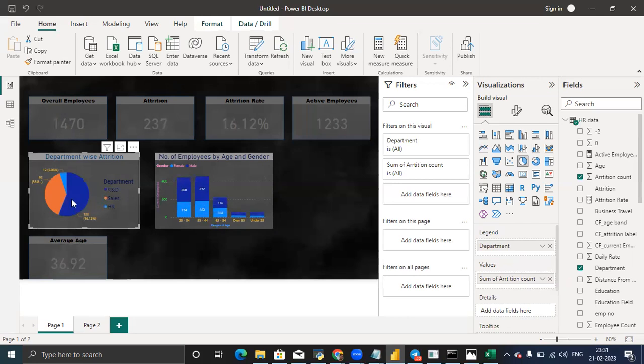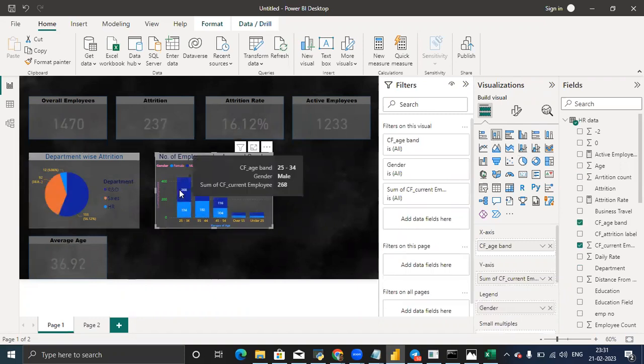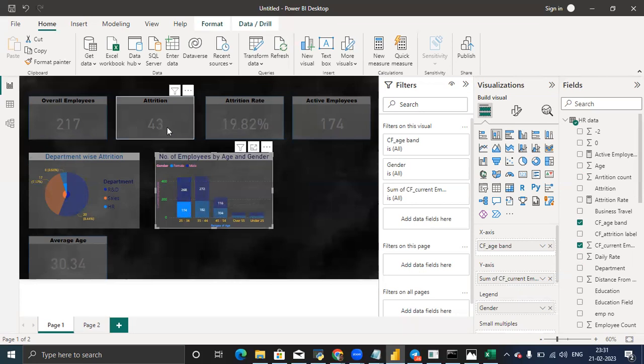So if I am an HR and I want to know which department is having more attrition percentage, how do I do that? R&D has 13%, sales has 20%, and HR has 19%. So sales has the most number of people leaving the job. Also, let me click on this data. This is male. So overall 337 employees of 25 to 34 age, male. Attrition 69, rate is 20, active employees 268. Let's look at the females. 270 employees, attrition 43, active employees 174. Attrition is 19%.